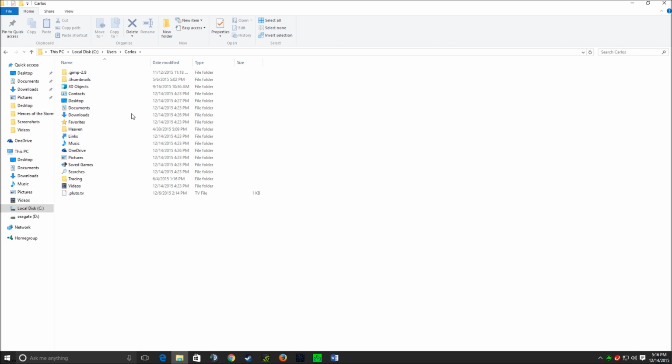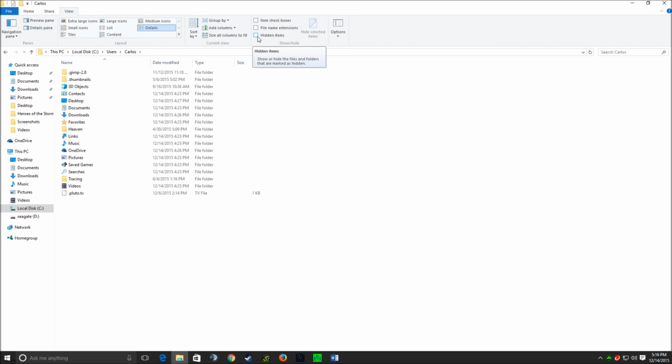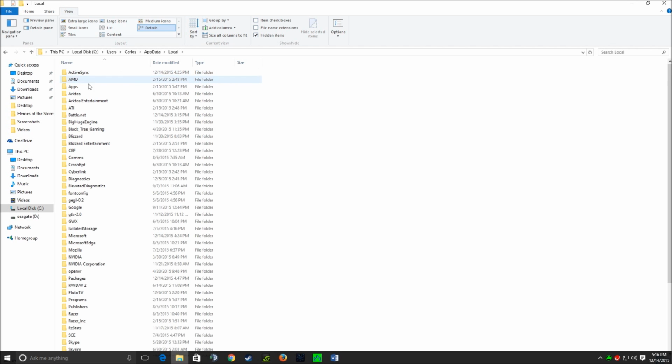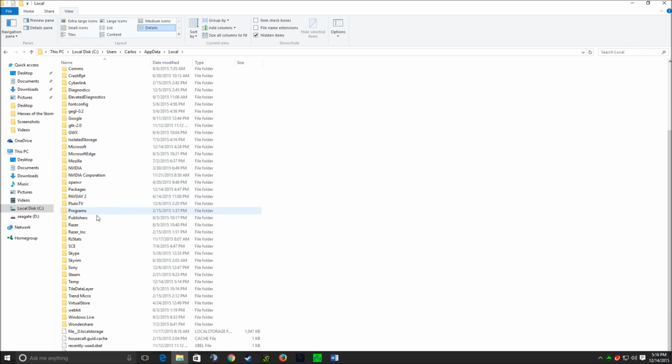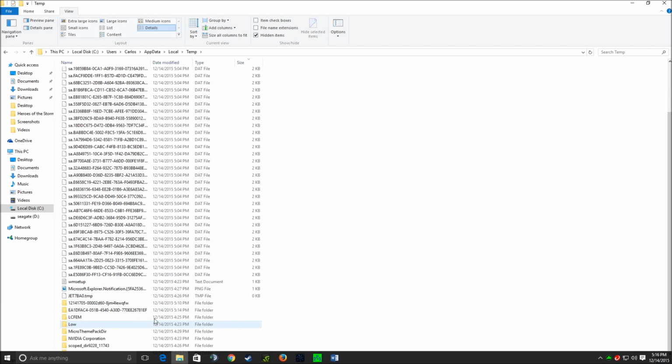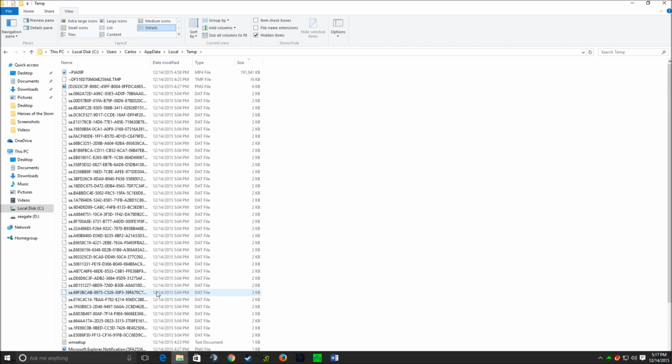to delete. So, you want to go up to your View tab. You want to hit Hidden Items, and it'll pop up this folder called AppData. Now, you double click on it, you go up to Local, you go down until you see Temp. Double click that, you open it, and now you will see every single temporary file that has been created on your drive.